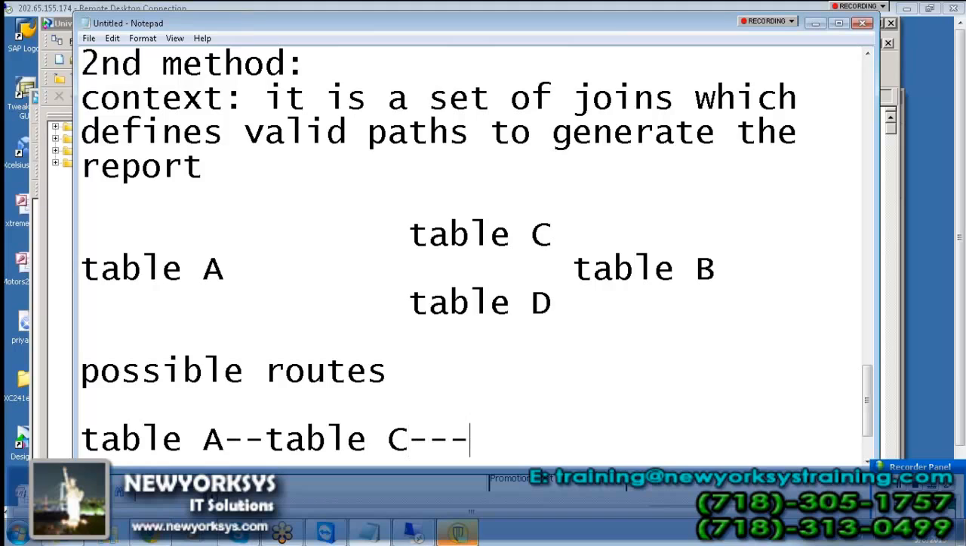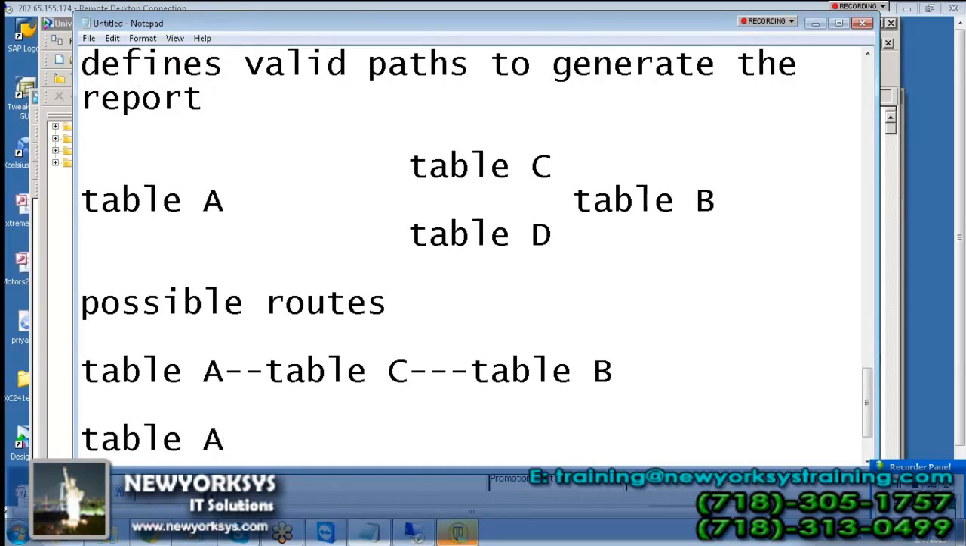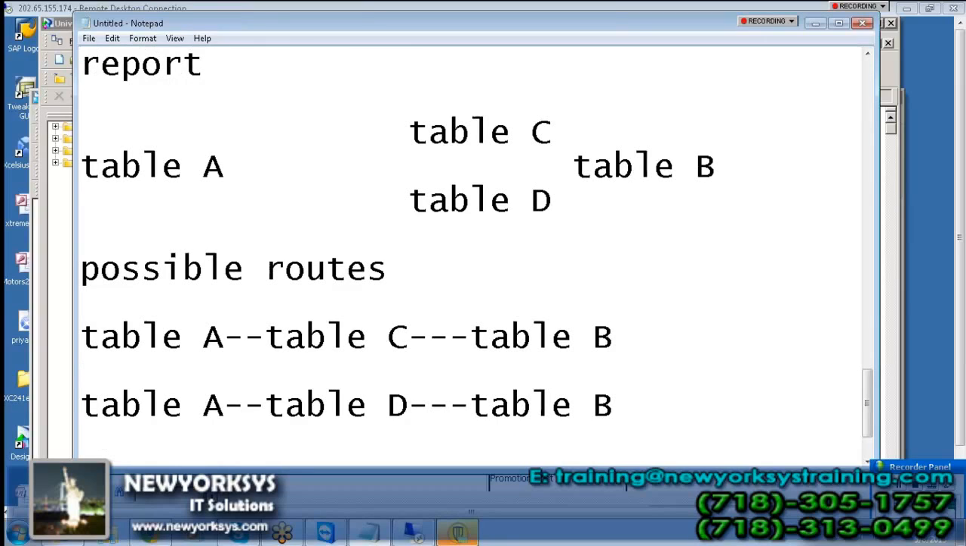A-C-B and A-D-B. One route I can go from table A to table C, then reach table B. Another possible route is through D. So how many possible routes are there? Two possible routes. That is nothing but context. This is 1, this is 2. Splitting the query into possible routes, that is the context method.